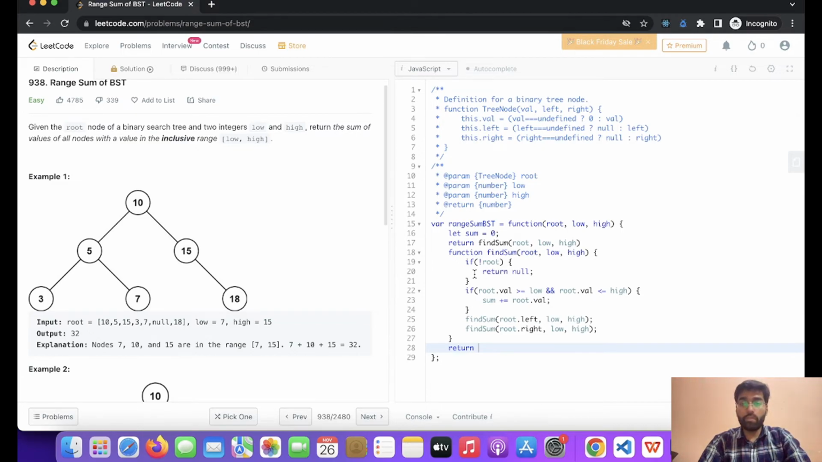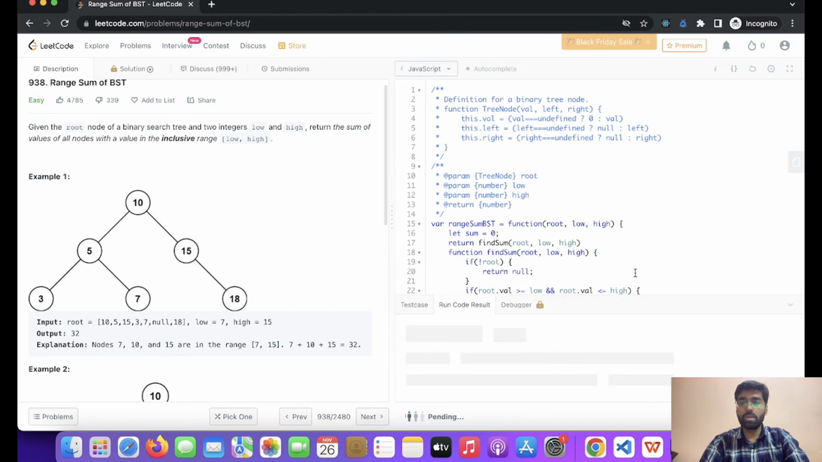And friends, now this particular piece of code will update the sum, okay? And now we are simply going to return this sum at last. So what we have done is we have simply created this findSum function. In this we are processing the root, and first we are going to the left, and then we are going to the right. So in this particular way we will be getting our final sum. So let's see if this code runs or not.